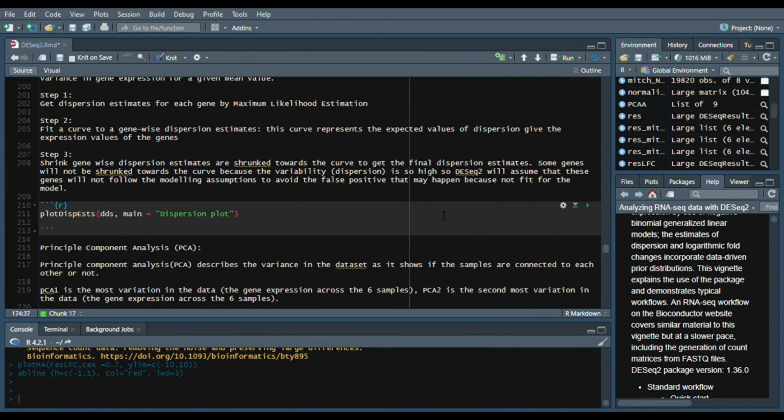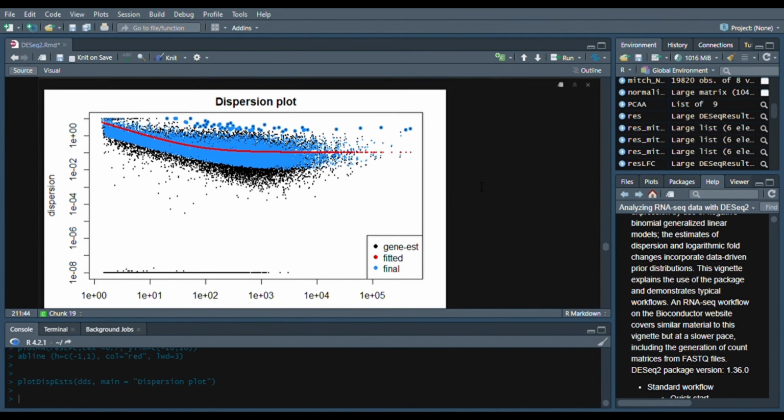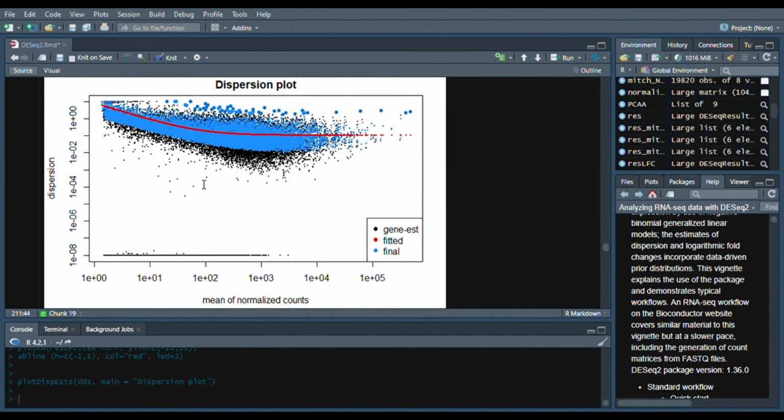Some genes will not be shrunken towards the curve because the variability or dispersion is so high. So DESeq2 will assume that these genes do not follow the modeling assumptions, to avoid the false positives that may happen because they do not fit the model. And by using plotDispEsts, we can get the dispersion plot, which is dispersion on the y-axis and mean of normalized counts on the x-axis.